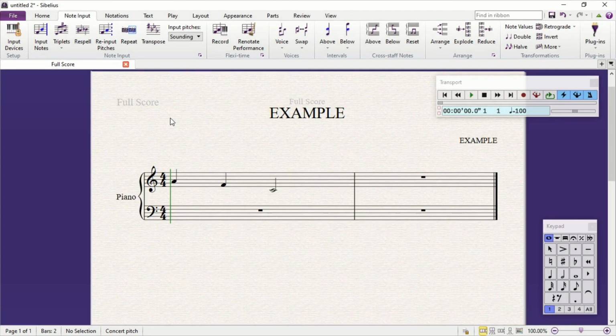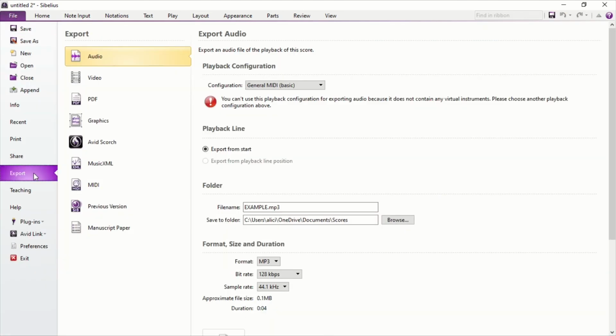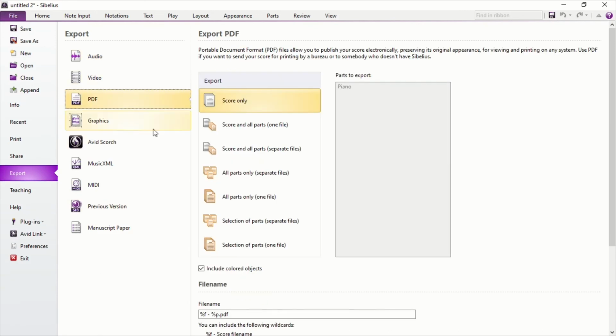Finally, Sibelius has a variety of different exporting features which you can find under the File tab in the Export section. The main exporting features which I use are audio and PDF features, which I use to create scores, create parts and audio for those parts, so they are easy to learn and easy to listen to.